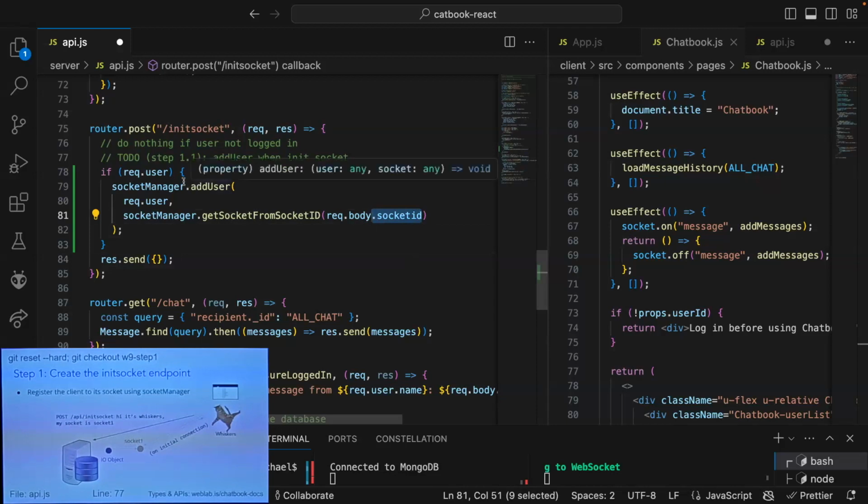Yeah, so addUser is a function that we've written for you that essentially tells the server to remember that this user is associated with the socket we get back from this. The reason we need to do that is because if we don't, the server won't know that the user that's calling this endpoint owns this socket. They'll just be anonymous sockets.